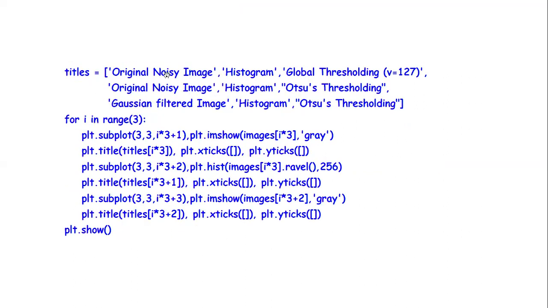Then titles will be like original noisy image, histogram will be shown. Then global thresholding value is 127. These are the messages, you can type your own. Now, original noisy image, histogram, Otsu's thresholding. Then Gaussian filtered image, histogram will also be shown there. Then Otsu's thresholding. Now, how many values are there? 3 values are there. So for that, we are using what? A for loop, i in the range of 3.